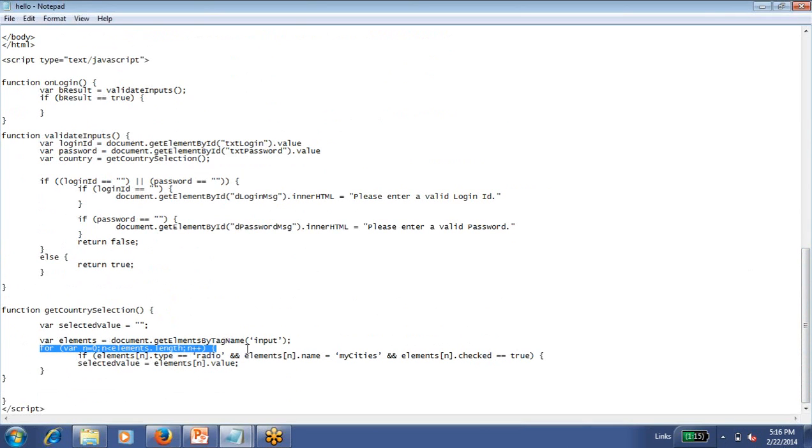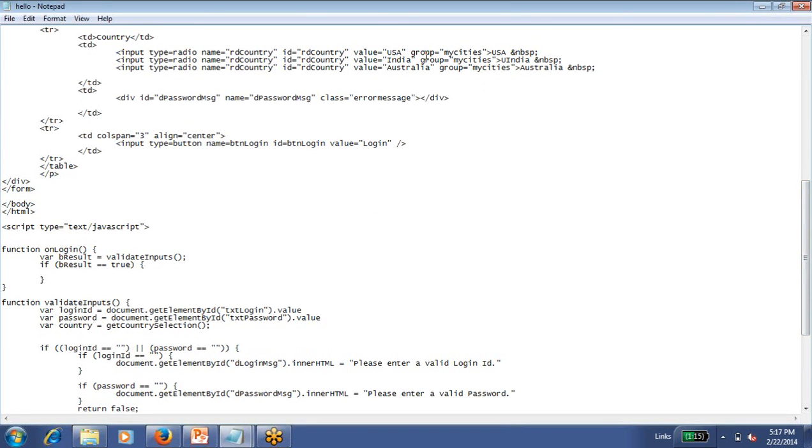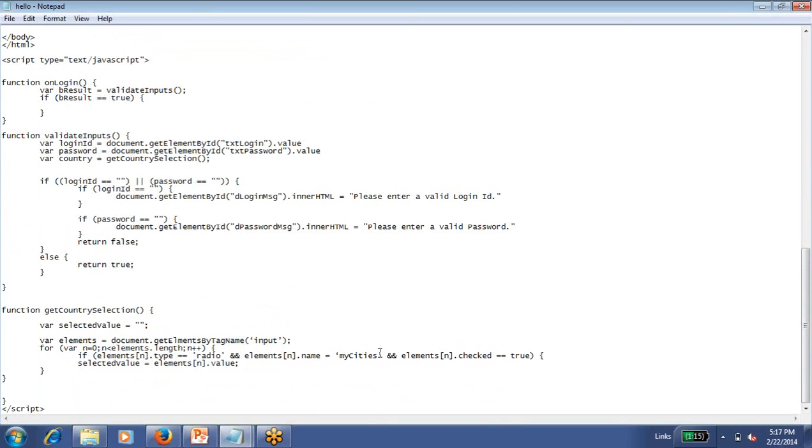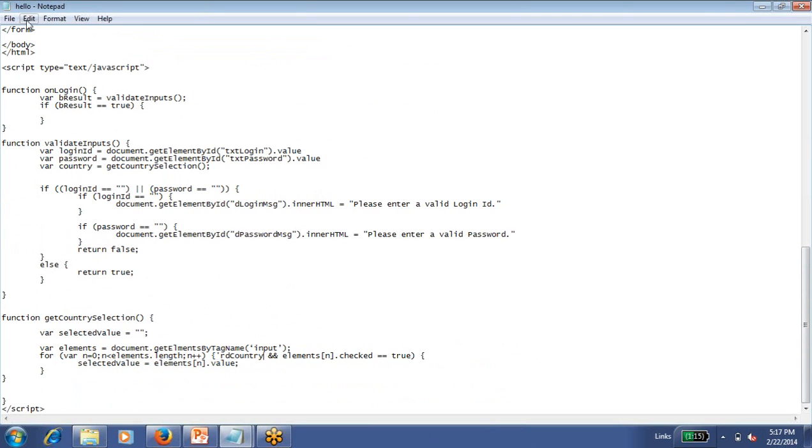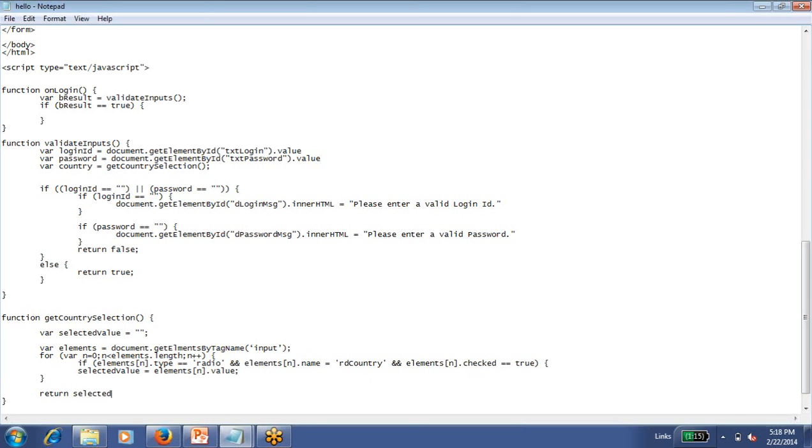So I'm looping through all my elements. The elements that are returned is an array. In the case when I do document.getElementsByTagName, I'm looping through all my elements, and I'm checking if that element type is a radio button. If the element type is a radio button and the element name is country, and the radio button has to be checked, then I'm returning the selected value. So in order to return the value, I use a function return, selected value.